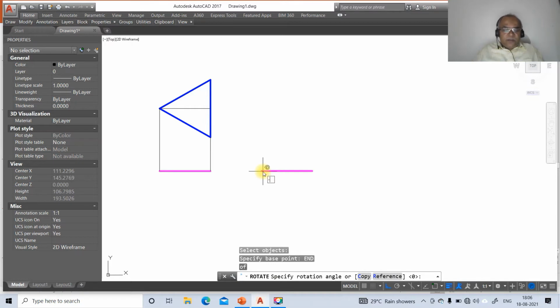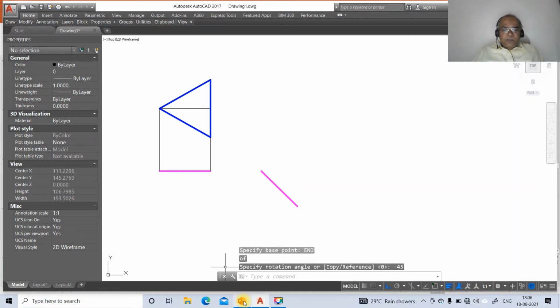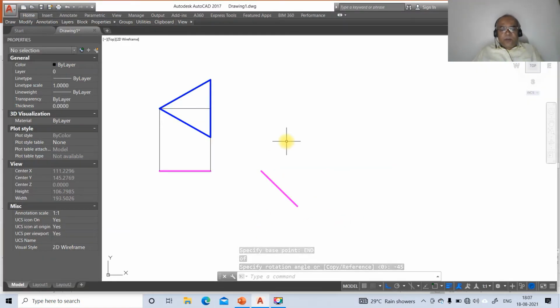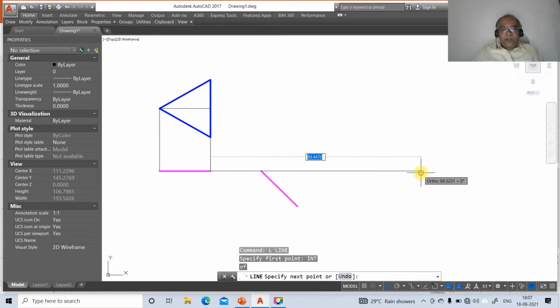Clockwise direction, so obviously it should be minus 45. So we're going to get to this point. So you have 45 and this is 30 degrees. So now we go to line, take the intersection point of this and draw a horizontal line.